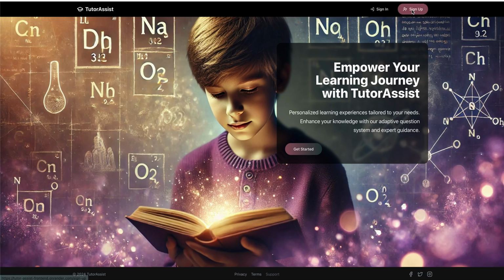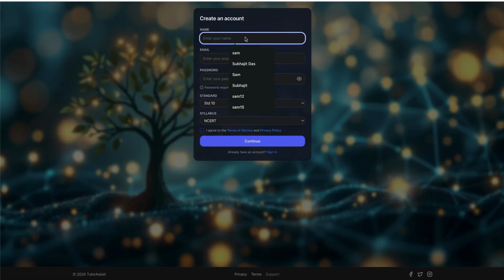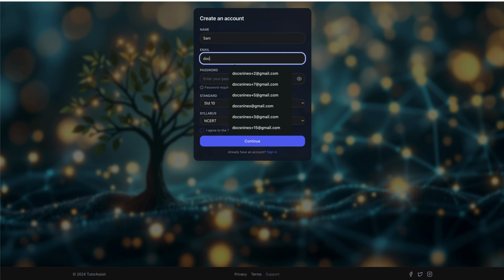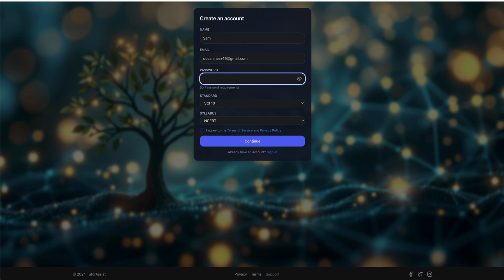What I'll do is I'll sign up now just to give you an idea of how the sign up process works. So I type in my name, I type in a dummy email ID, and I am going to provide a password, standard 10th, standard NCERT. I will agree to the terms and conditions and I'll hit continue.